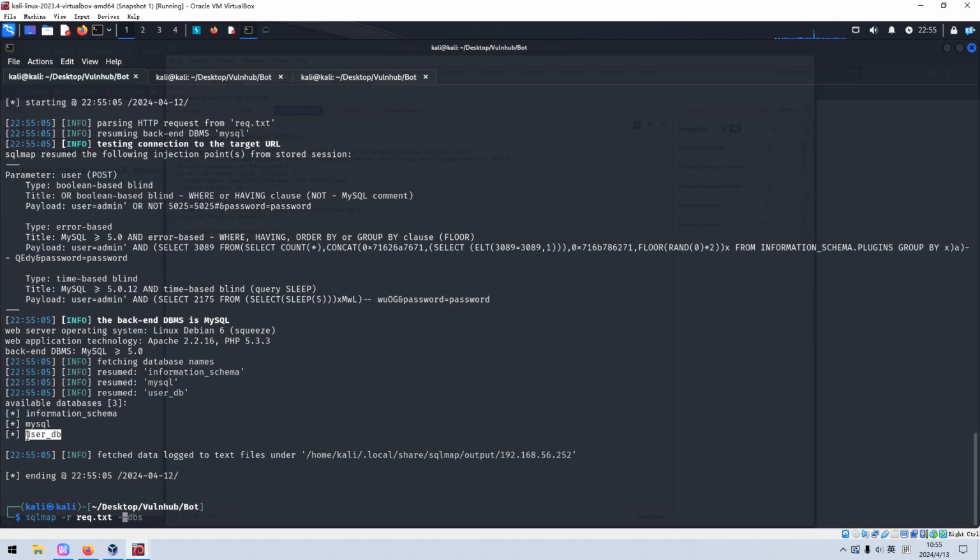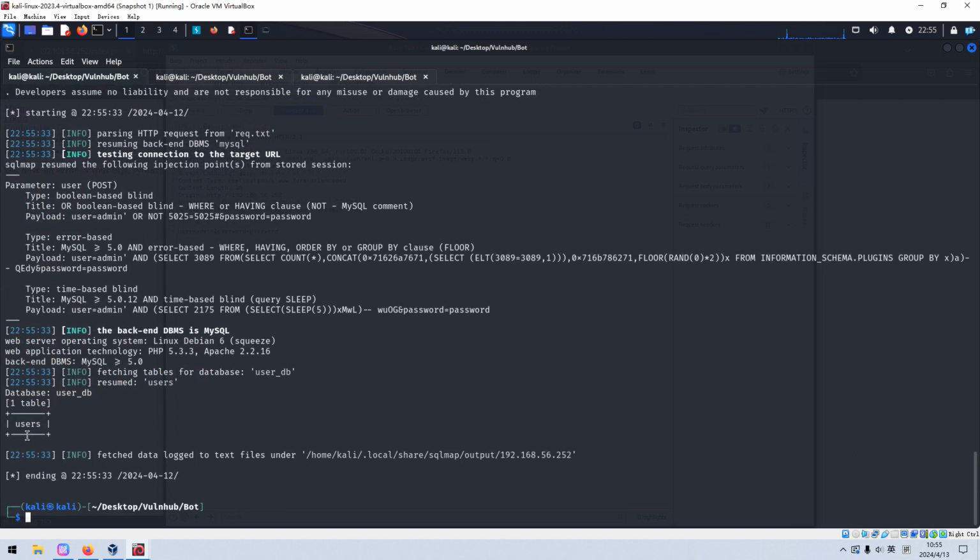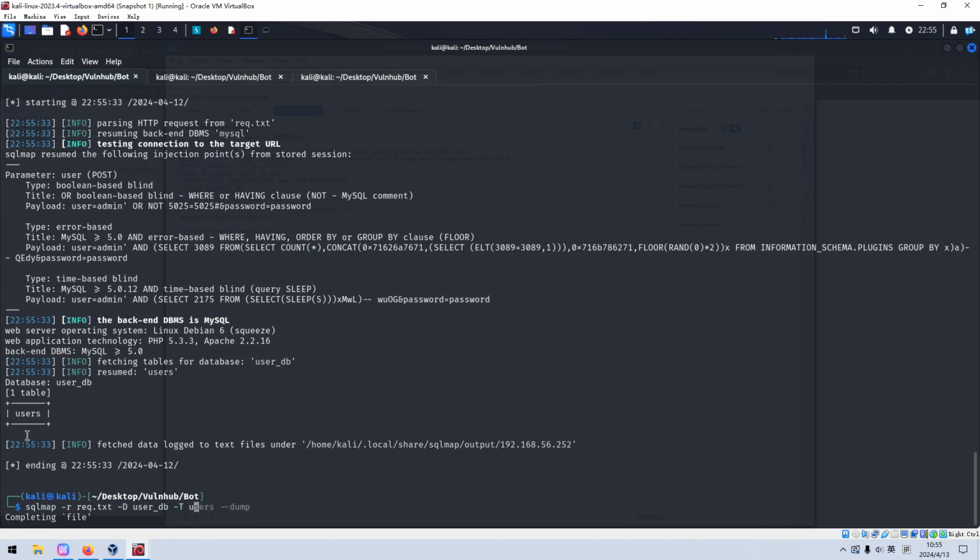So we can use uppercase D or capital D to specify the database name. And we want to know how many tables with this database, the user database. Only one table, with this database. So now we can use uppercase T to specify the table name, and we can dump all data within this table, within this user table.